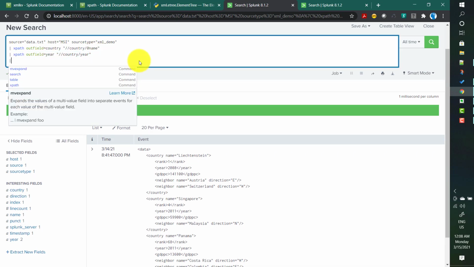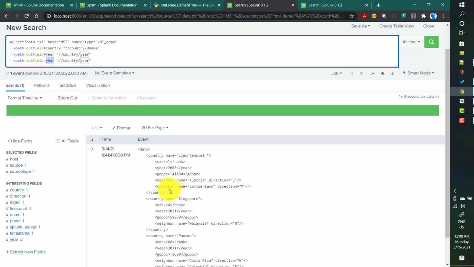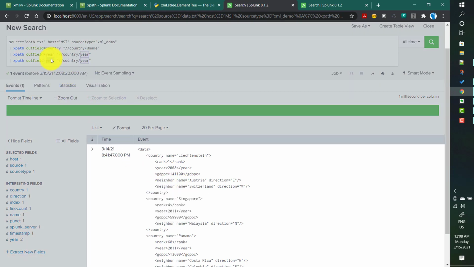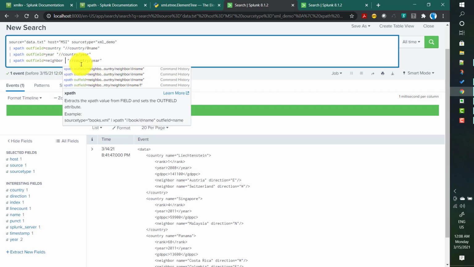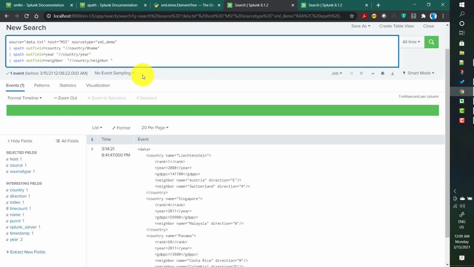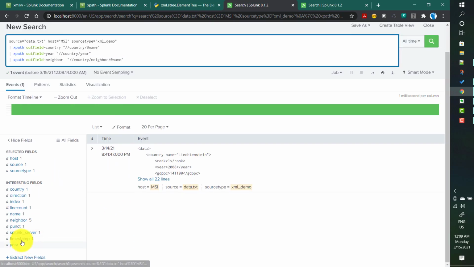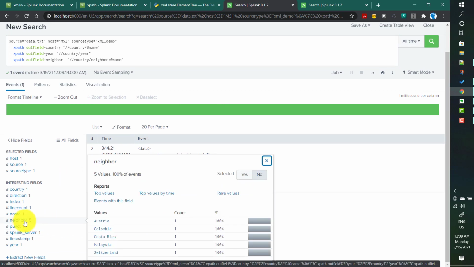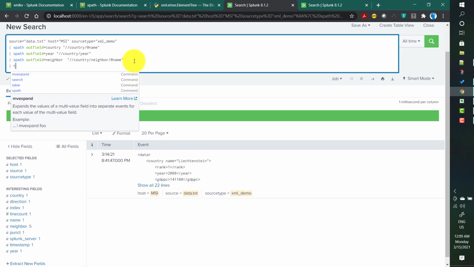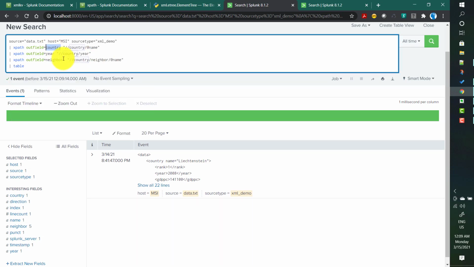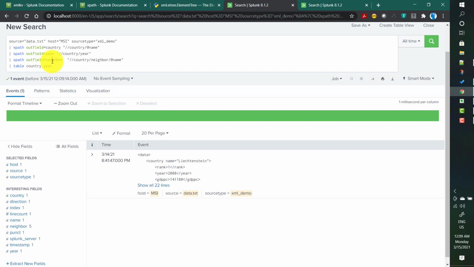So let's say XPath, outfield, this time I'll be giving neighbor name, and my XPath string will be country, then neighbor, and then we need to extract the attribute name here. So @name, because it's an attribute. That will be our neighbor. Now again let us table the country, year, and the neighbor.